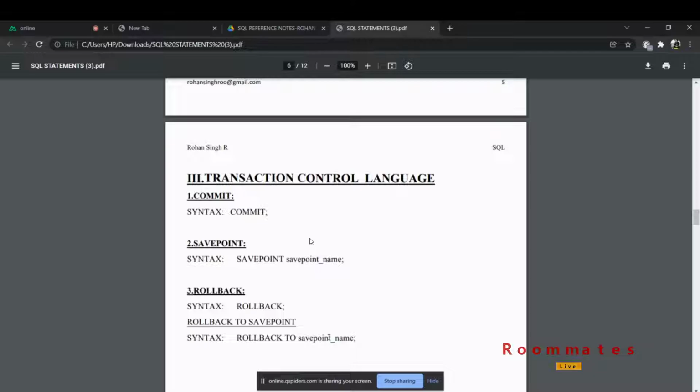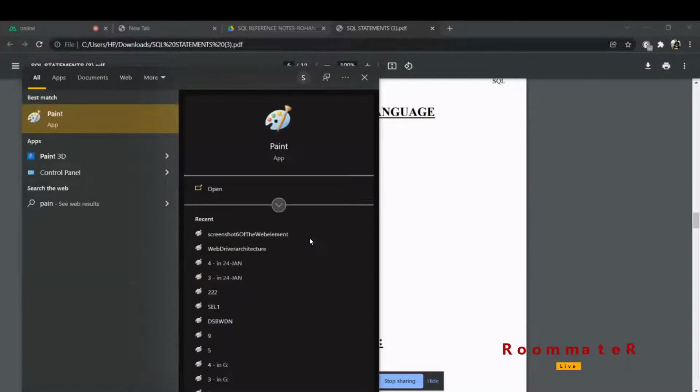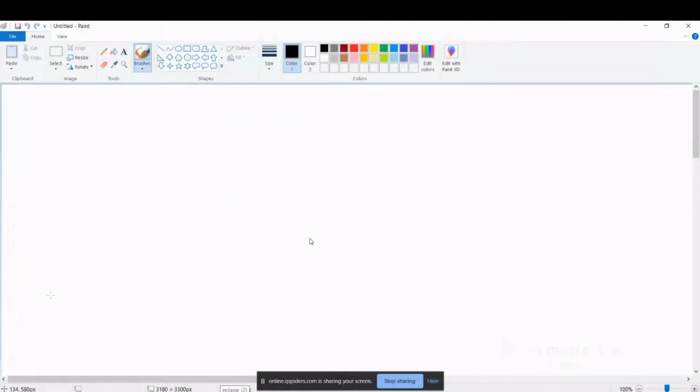Now guys, what is commit? Everybody knows. Does anyone have a doubt in commit? Please let me know. No doubts? Yes, I'll go ahead. Now guys, what is this savepoint and what is this rollback? I'll explain neatly. Now I'll give you a practical scenario.